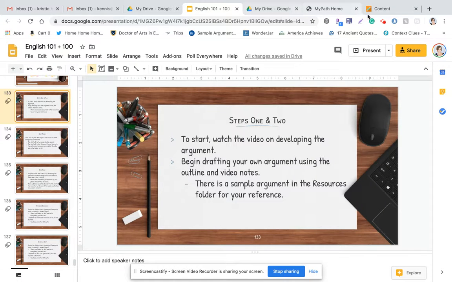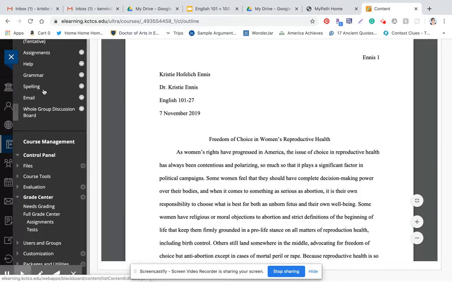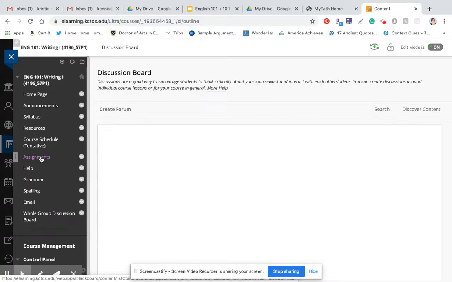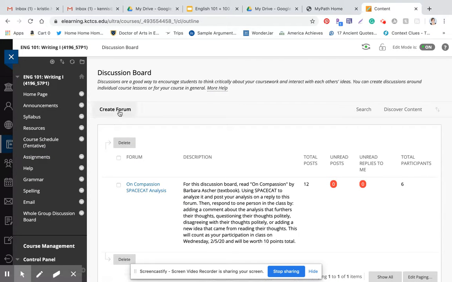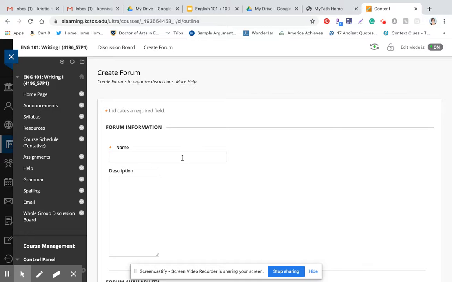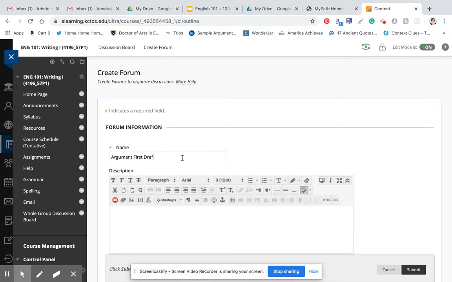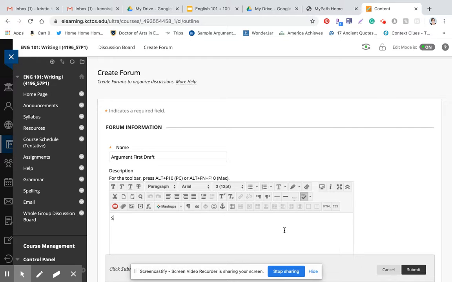How you're going to submit this is a little bit different this time. So what you're going to do is go to the whole group discussion board, and I'm actually going to create it right now, so it's ready to go. You are going to do your argument first draft, and I'm going to say submit your first argument draft of at least 2 pages, double-spaced, in MLA format.